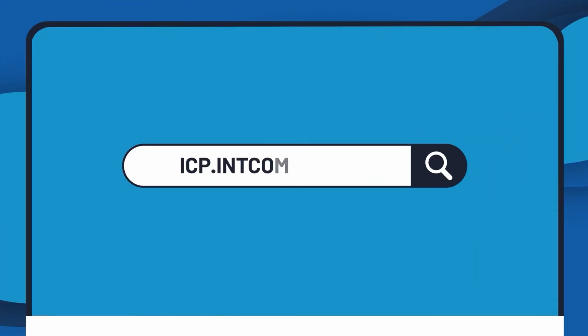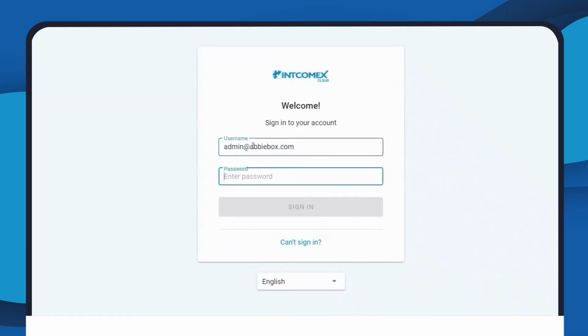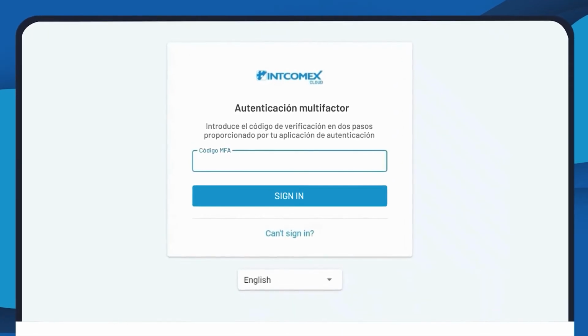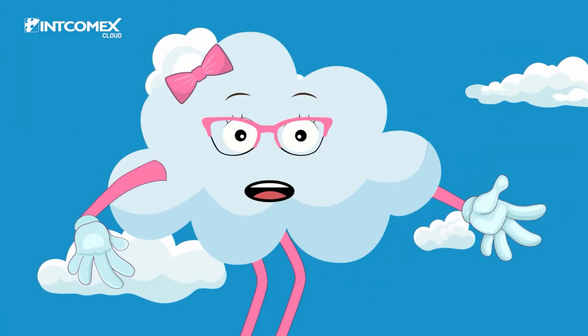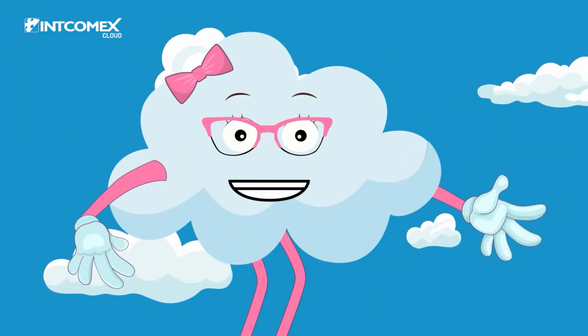Go to the IncomeX Cloud Platform portal and log in using your credentials. Complete the multi-factor authentication process to log into the platform safely. If you have questions about this process, check the information in the description of this video.